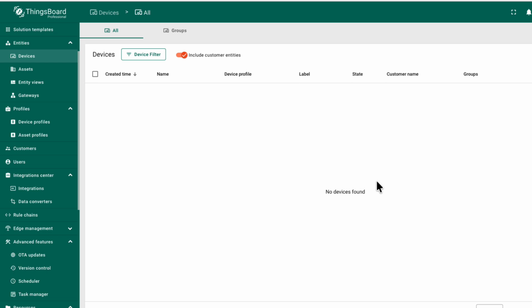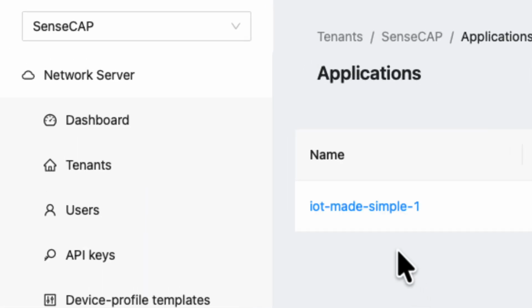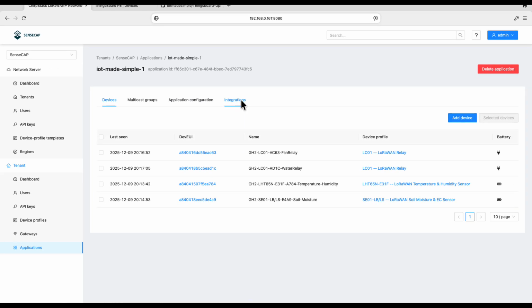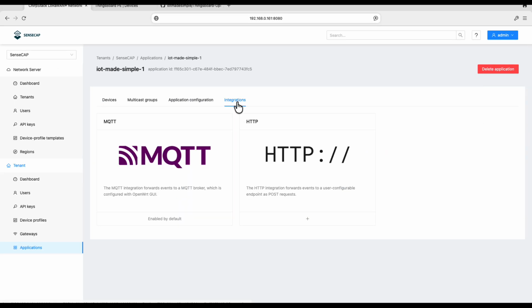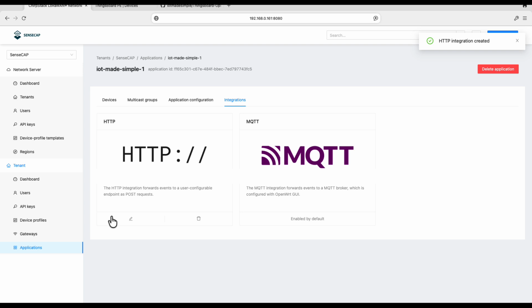And right now there's no devices. So we're going to go back to ChirpStack. We're going to go down to applications, and then we're going to come over here to integrations. Underneath integrations, we're going to go to HTTP, and we're going to paste that endpoint here, and then we're going to hit submit. Now at this point, we have connected our ChirpStack to our ThingsBoard.